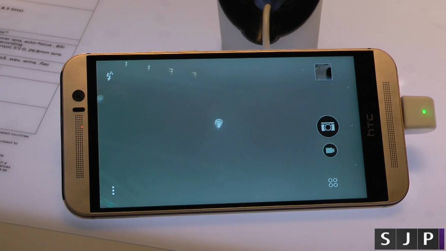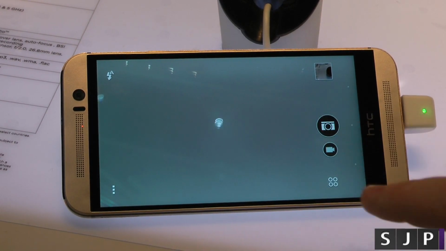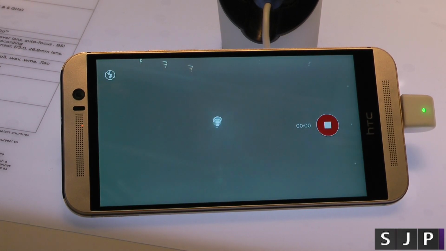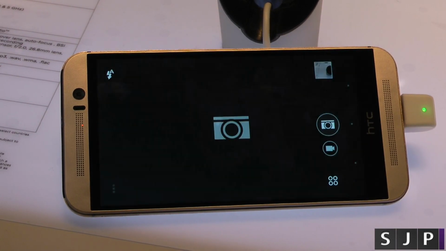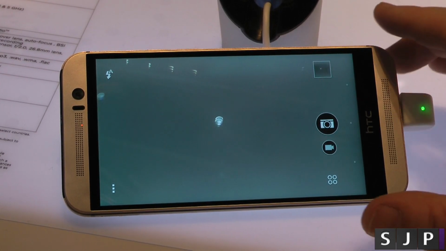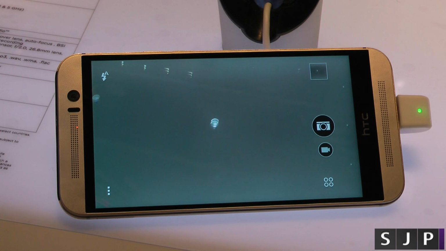But jumping into it, first of all, you've got your camera button and you've got your video button. Now when you tap the video button, it starts to record straight away. So obviously you click stop on that one. We'll go back into that in a moment. To take a picture, tap it, boom, and as you can probably hear it, maybe even see it, it was pretty damn quick at taking it.